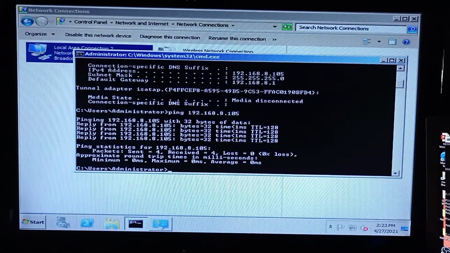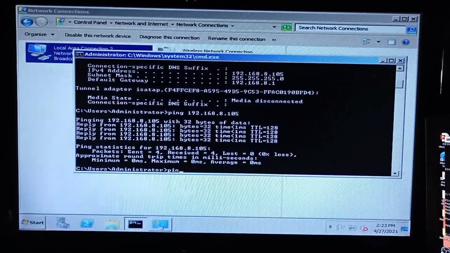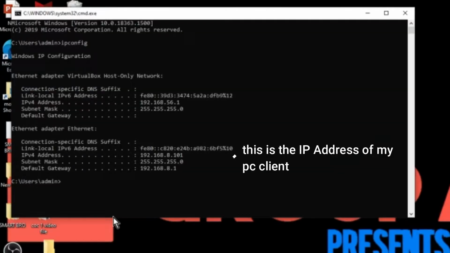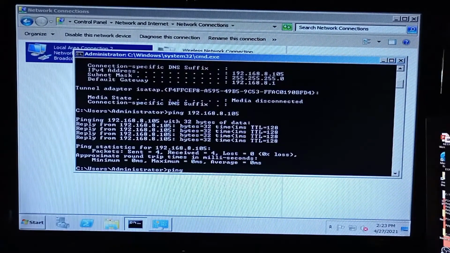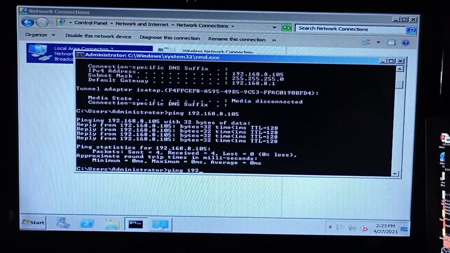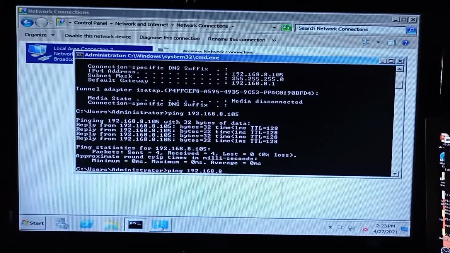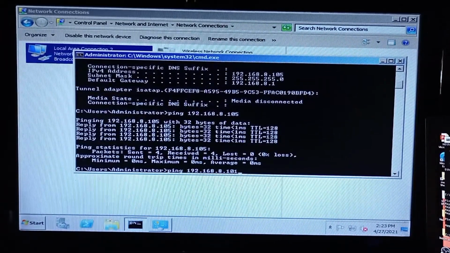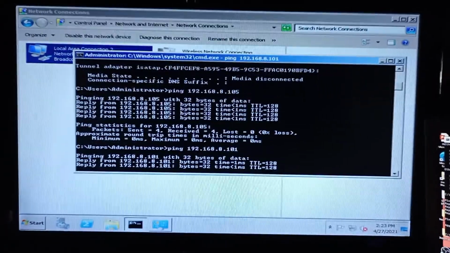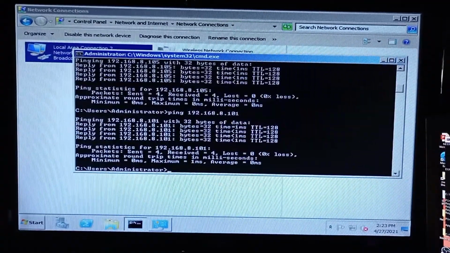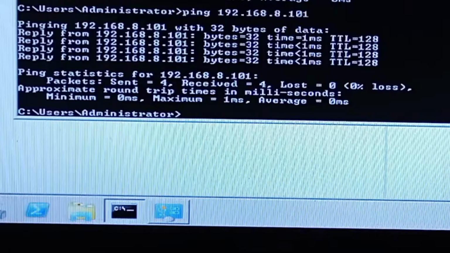In the client, open CMD and type ping, and type your client IP address. If you see 0% loss on your screen, congrats, your connection is strong.